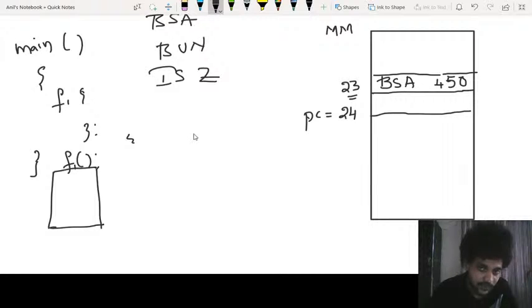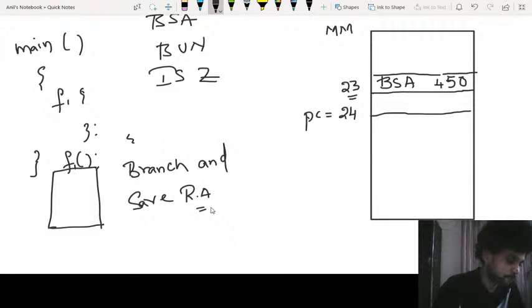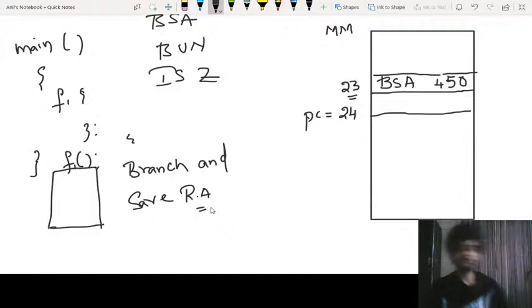But the thing with BSA is, BSA stands for branch and save return address. Got me? Write it somewhere. Branch and save the return address. What is branch and save the return address? Stay focused here. BSA is nothing but a call instruction, right? We are calling a subroutine.